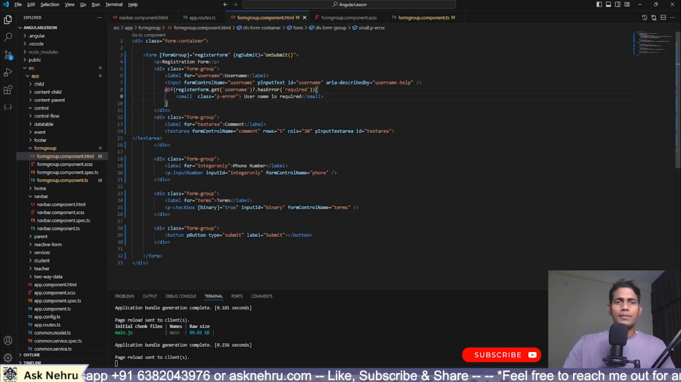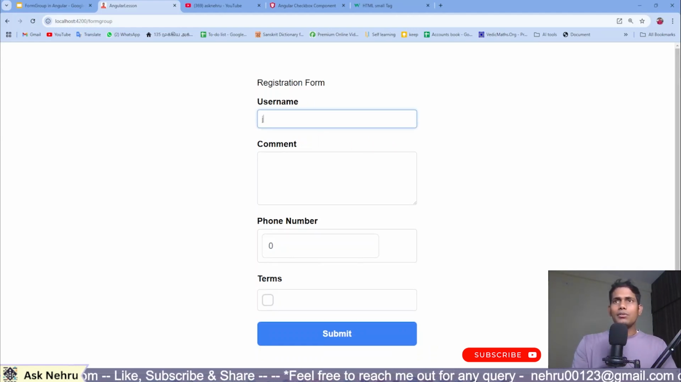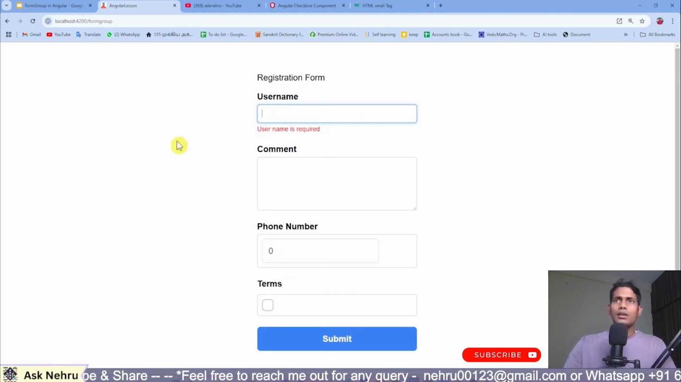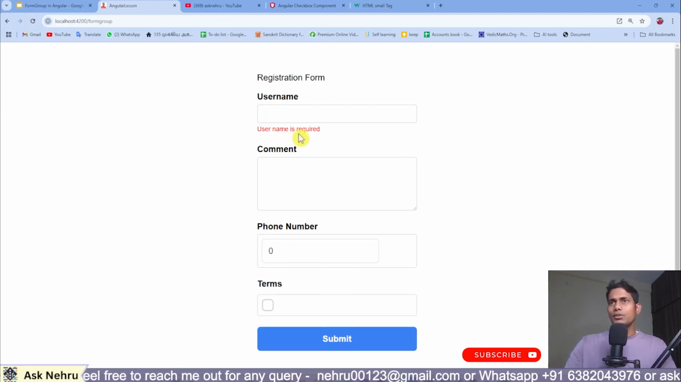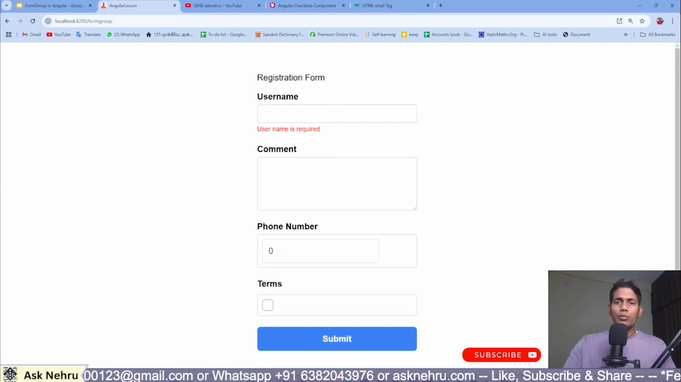Let me check the output. Yes guys, username is required is displaying. As soon as I give the username, it goes off. But the scenario is quite weird, because initially itself username is required is displaying. I want it to show only after the user clicks and is not typing anything and clicks somewhere else. For that I will add one more validation at the template level itself.